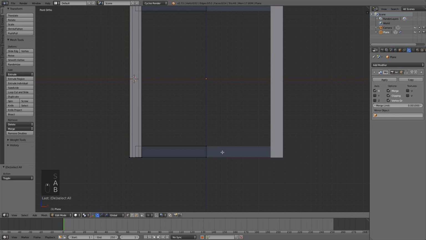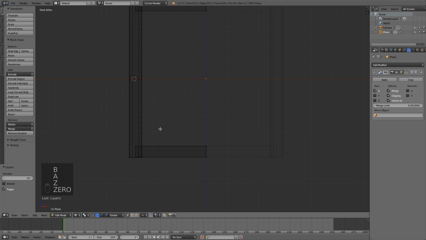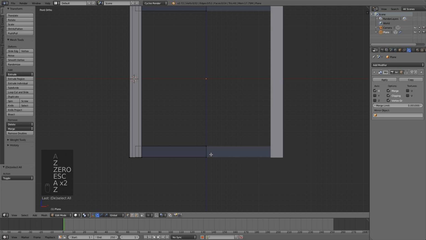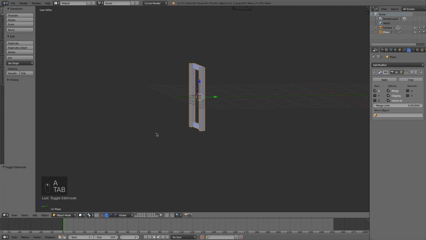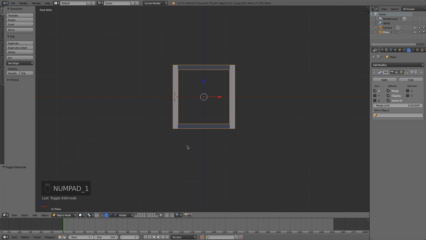And do that in the bottom as well. Scale on the Z, 0. Whoops. Mess that up. B, select the bottom, scale along the Z, 0. Oh, right. So that's looking fairly decent.